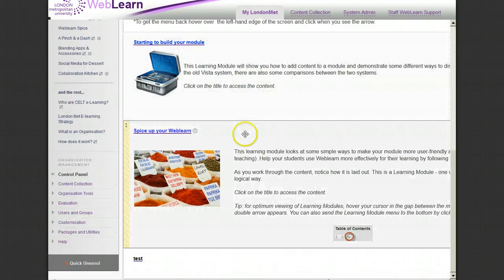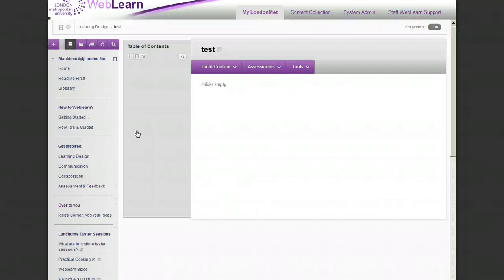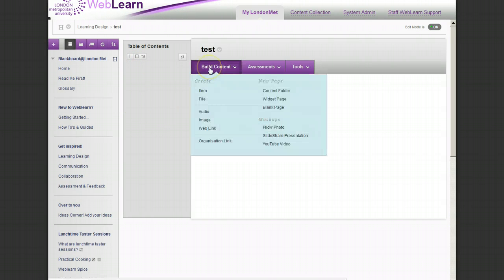Remember, when you create any new content, it will always appear at the bottom of your menu, and you can move it around. So you've got this learning module created, and now we just want to click into it. Click on the title, and you'll see that there's nothing in there. You get the table of contents, folder empty, and from here you just need to start building the content as you would normally in a content area. So you can add an item, you can add a file, web link, and so on. Also, you've got the mashups. These are quite nice, so you can add a YouTube video, for example.